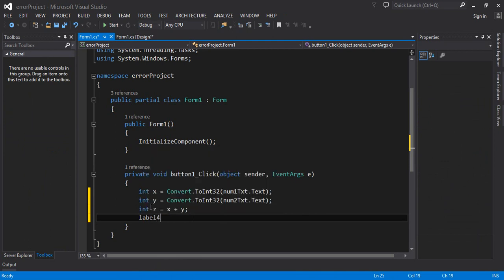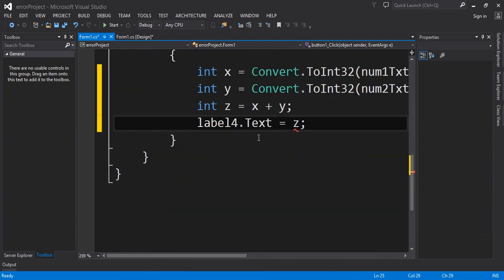Now look, label 4 is a string and you have your result in an integer. So you can't write this, because look, the red line is appearing, that is a syntactical error. If I zoom in, you can see that's my syntactical error. And when I put my mouse here, it's saying it cannot convert an integer into a string. So read the messages carefully.